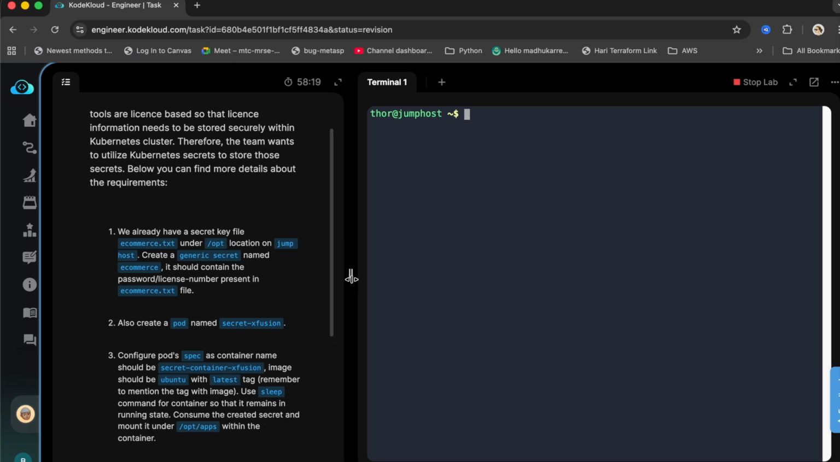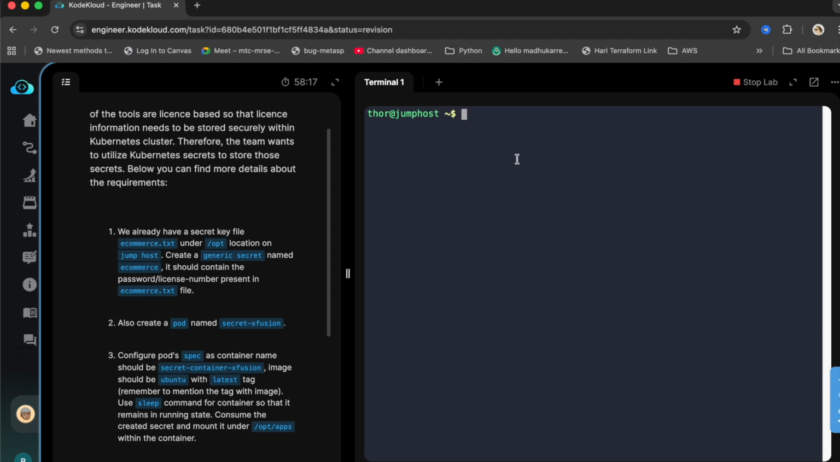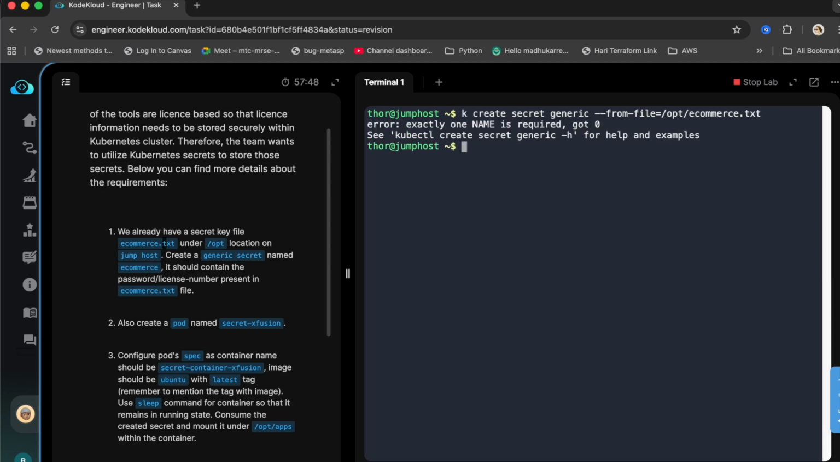I'll show you that. So first we need to create a secret. So run the command kubectl create secret, and then generic secret. So we're going to use generic secret, and then we need to create the secret from a file. So you can write --from-file, and then give the path /opt, and the file name is ecommerce.txt. Okay, we need to give the secret name as well. So the secret name is e-commerce. So this is the command.